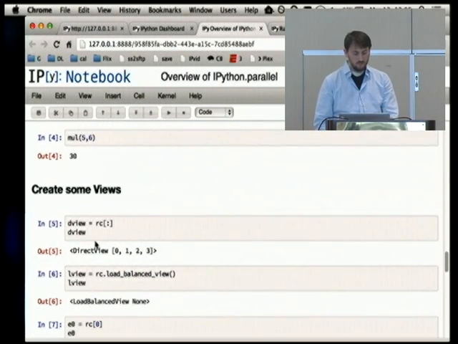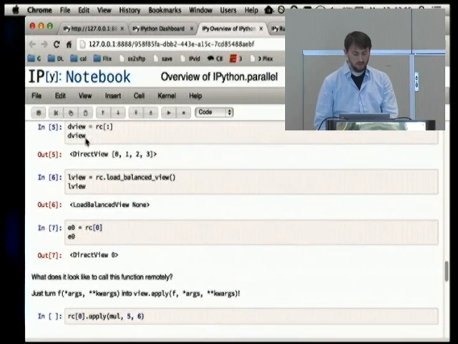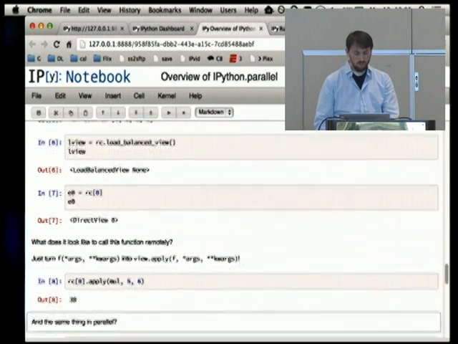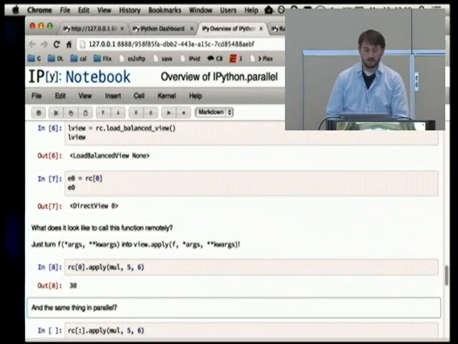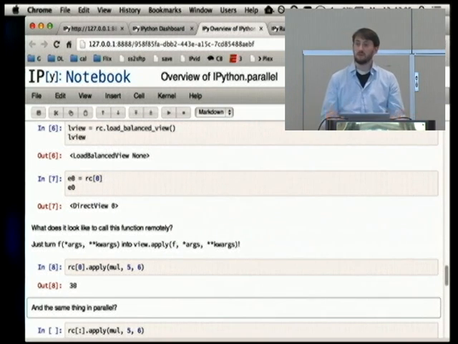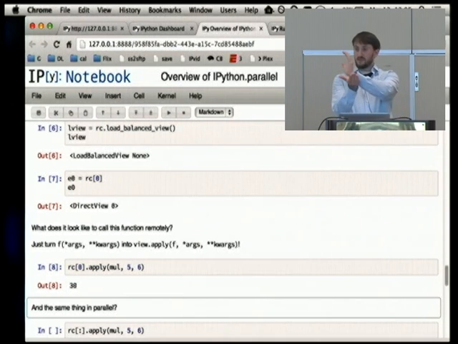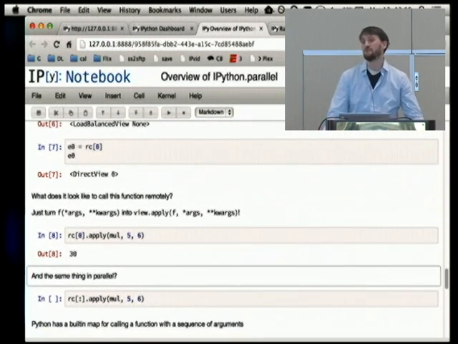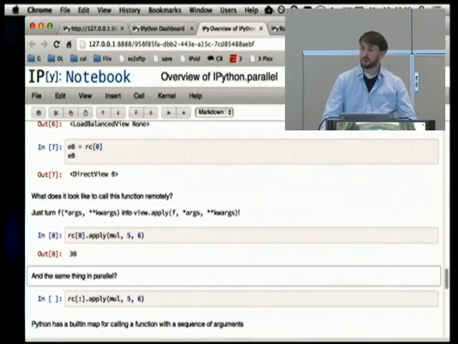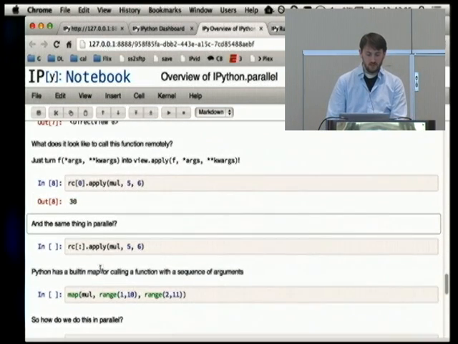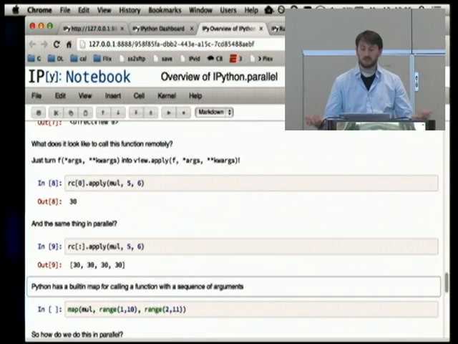So I have my simple function that I called locally. I can call it remotely by just taking a view and then calling apply. So it's just the exact same. Instead of calling the function, you call apply. So you just move the parentheses back and replace it with a comma, and then you've got remote execution with basic Python functions. And I can do the same thing in parallel just by using a different view that's of more than one engine. I can run the exact same function on all my engines instead of just one.